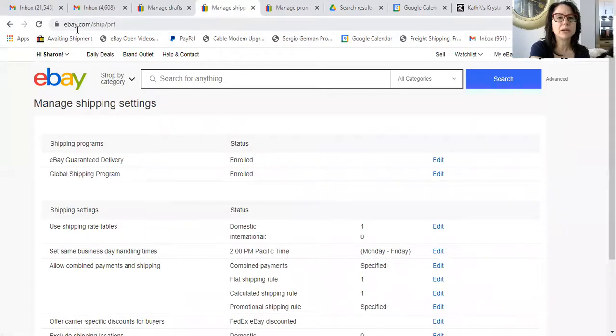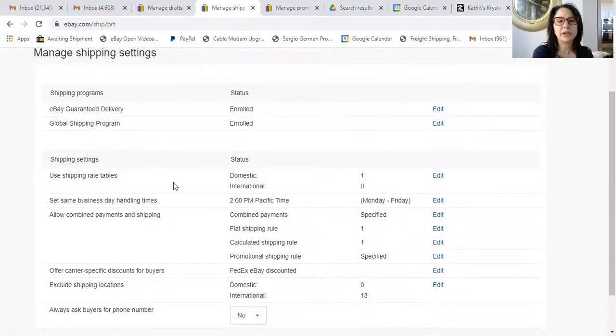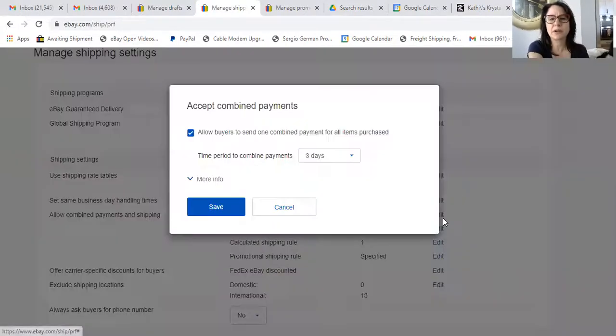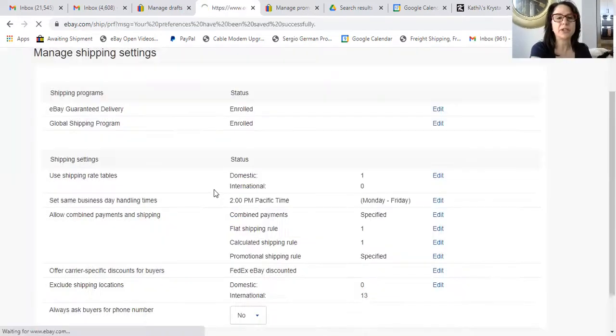So by going to ebay.com/ship/PRF, like preferences, here you can create a combined shipping rule. So allow combined payments and shipping. Okay, so I am checking that off to allow buyers to send one combined payment for all items purchased. And I'm giving them 3 days to do that in case they have one item and then pick more and it takes them 3 days to pay. I'm allowing for that. Okay, so I'm saving that.